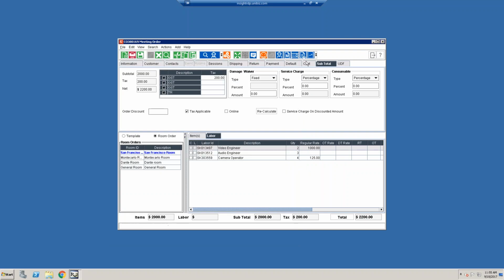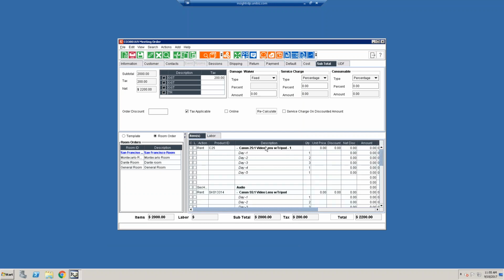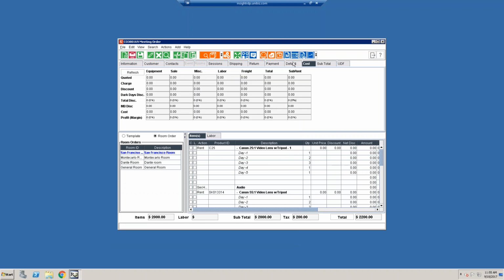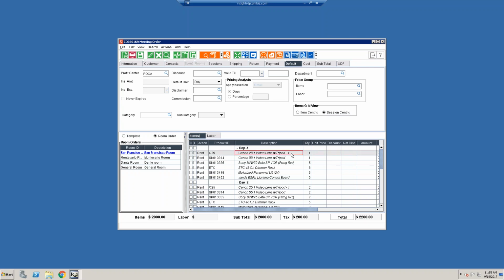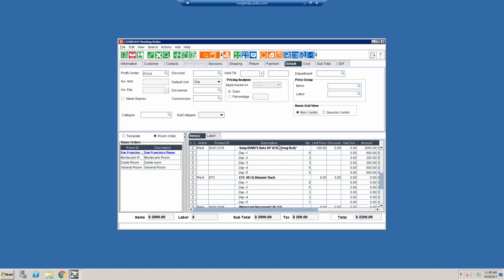With meeting orders, you can view your items not only in this item centric, but you can view it in session centric. So if you go to the defaults tab and change this to session centric, it'll show you the session. So day 1, I need this equipment. Day 2, I need this equipment. Day 4, I need this equipment for the San Francisco room. If I go ahead and switch back to the item centric, it's now looking at your items and then it's giving days where you can change the quantity. So it's just dependent on how you want to view this.